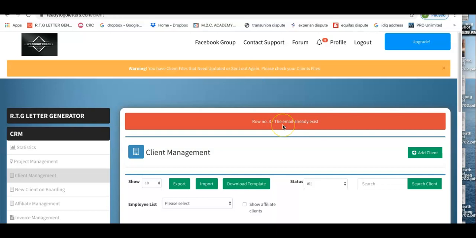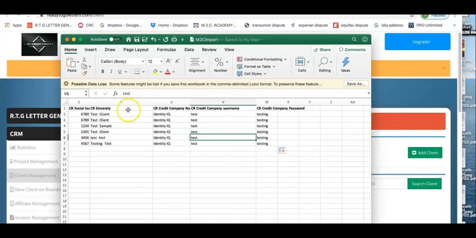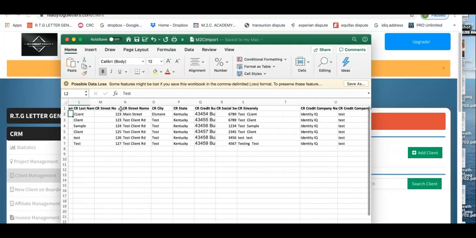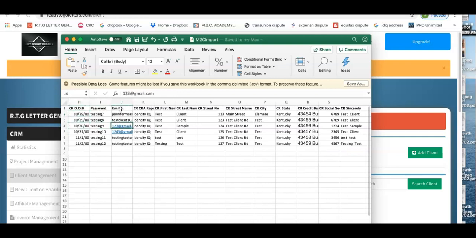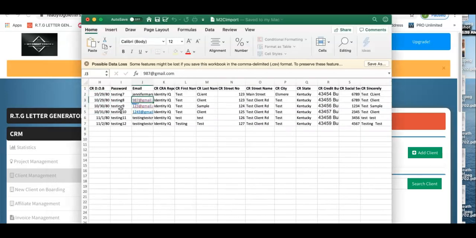And so now it's telling me another error that my email already exists. Again, these are just test clients, so I probably have done this before and just didn't take out that test. So let me find my client, row number 3, that has the email, and let me change that email. Okay, so there we go. I've changed that email.